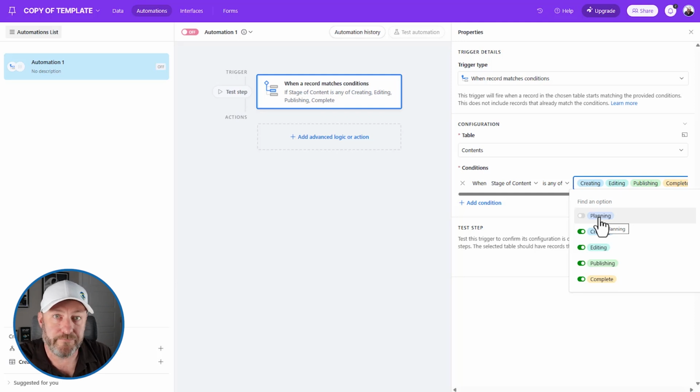It never stopped. If it stops meeting the conditions, for example, if it gets moved to creating and then gets moved back to planning and then gets moved to editing, now it would trigger the automation again. Because when it goes to creating, boom, that triggers the automation. When it goes back to planning, it's almost like you hit the reset button. And then when it goes to editing, that is going to trigger it again.